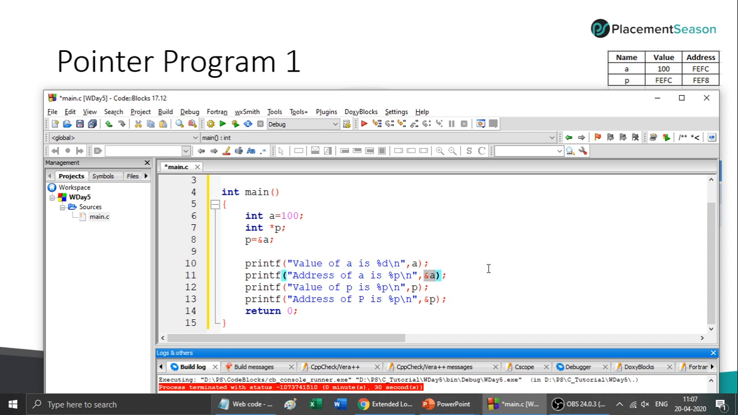Remember, we were using the ampersand symbol in scanf earlier, but now we are using this ampersand symbol in the printf statement. If you use the ampersand symbol in the printf statement, it will take the address of that particular variable. So here we are printing the address of a. The address of a, in this scenario, will print FEFC.